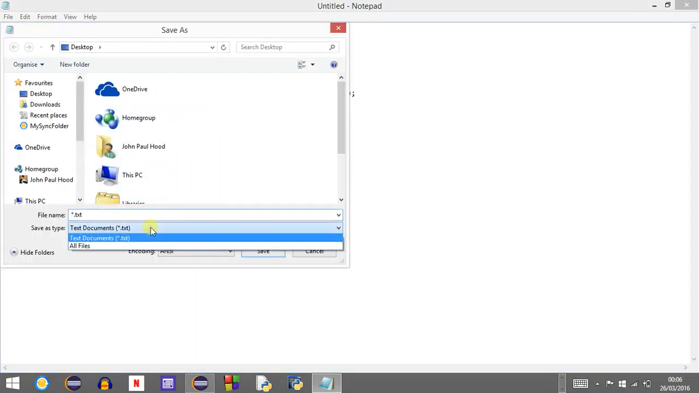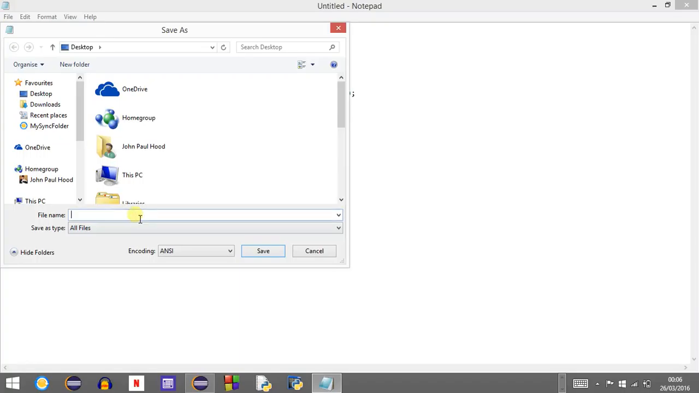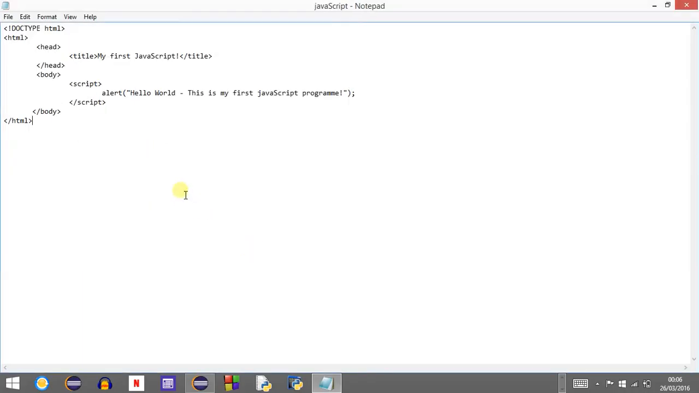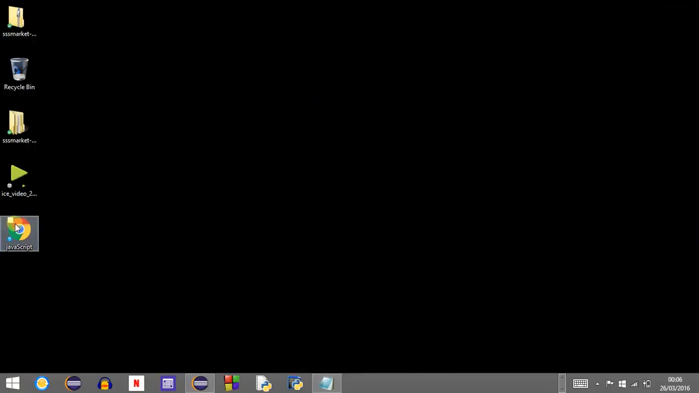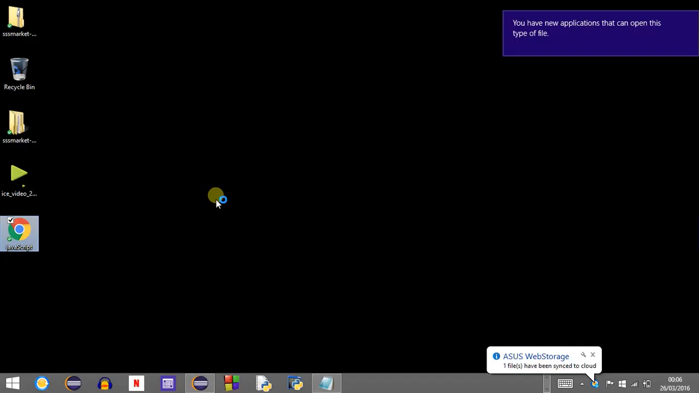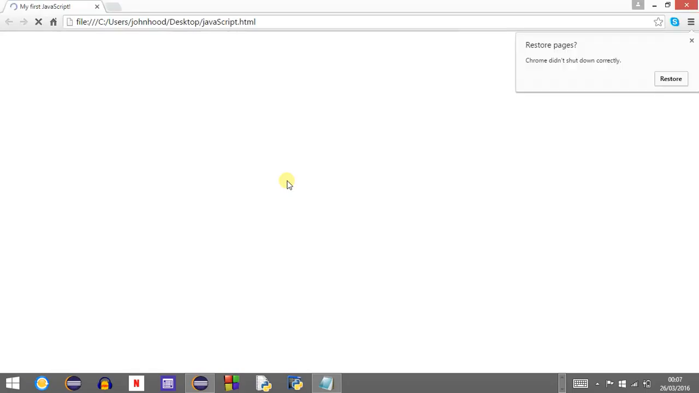We'll save that on the desktop, and we'll just save it as an HTML document on the desktop. So we'll say JavaScript.html. So let's save that, and let's see if we can load that. So let's double click on that. We should get our alert box.